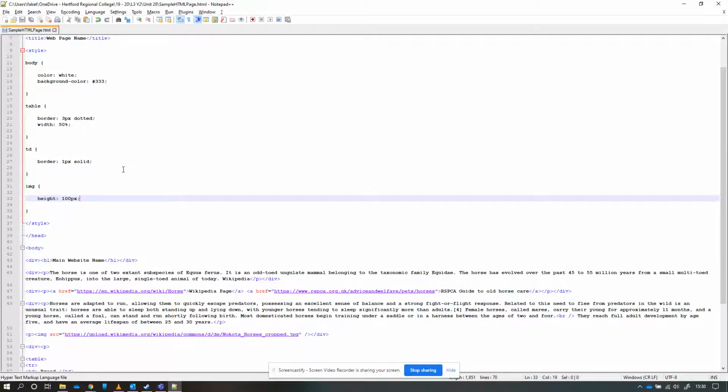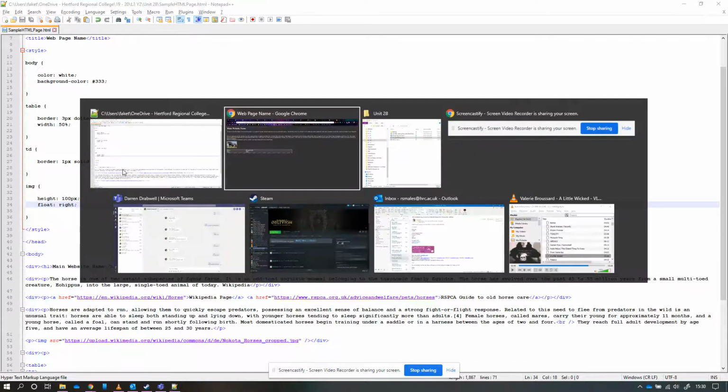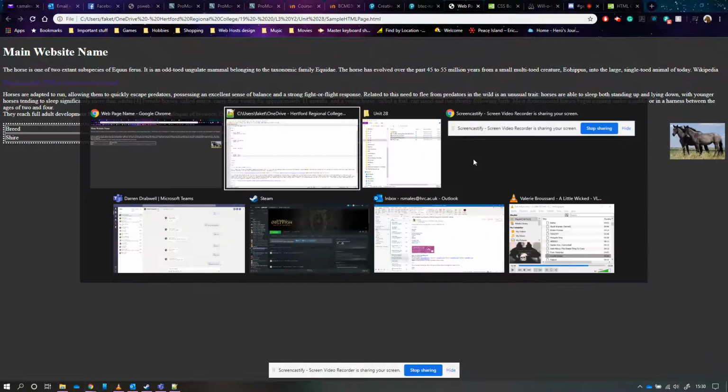What I'm also going to do with this is add a float to it. And I'm going to float this to the right of the page. So let's save that. And now my horses are floating over on this right hand side. Don't worry about the fact that it's tiny and it's all the way over there. We will fix that in a little bit.